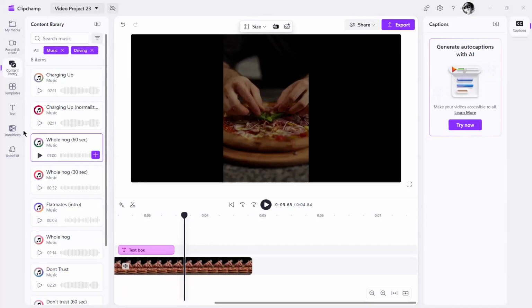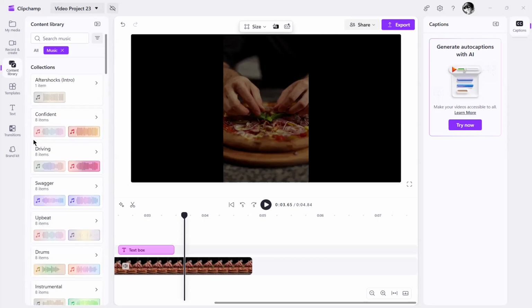Now, one way to look at the music before adding it is you put your arrow on it, and there's a little arrow, so I can hear what I may want. Well, I'm not sure I want that. Charging up. So I'm probably not in the right category of music.